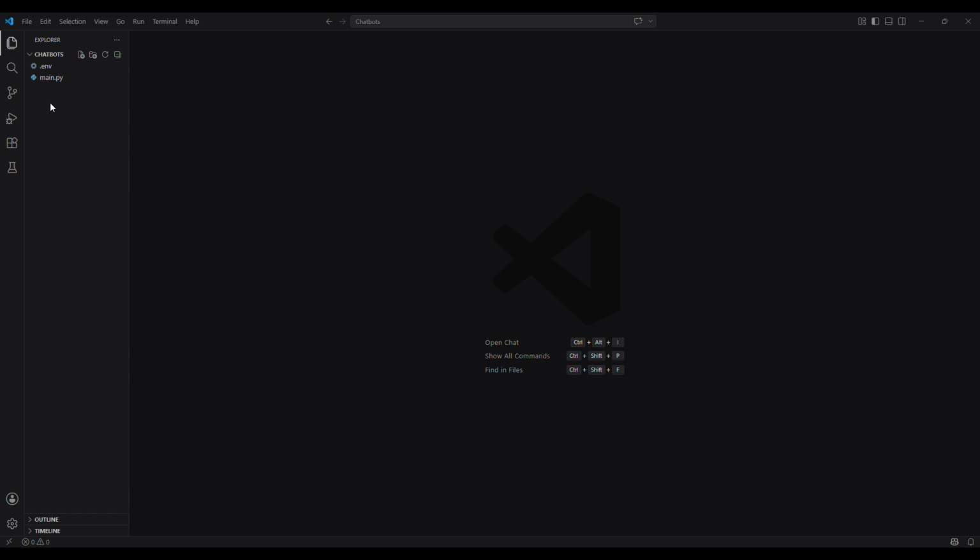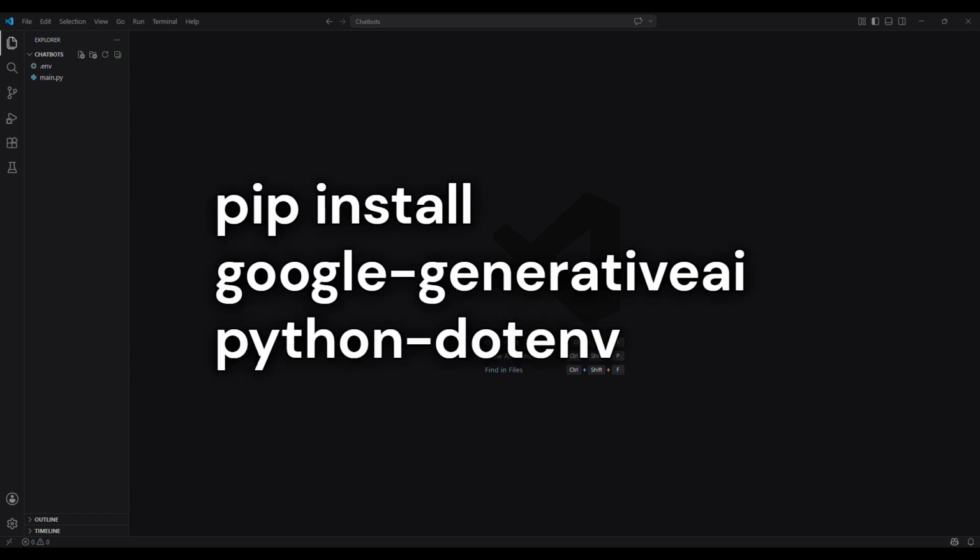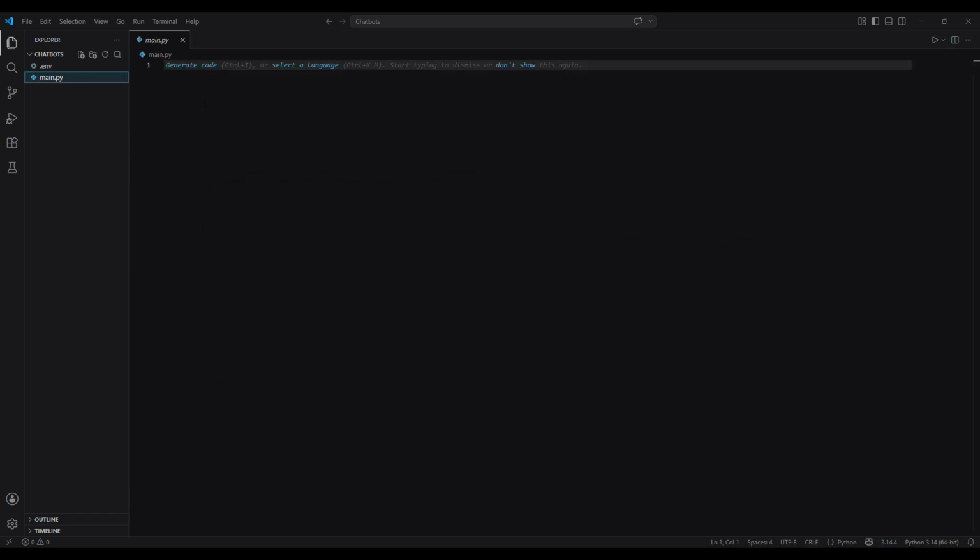First and foremost, here you see I've already added the required things in the .env. For now, we require two different modules, Google Generative AI and python-dotenv, which you can see on the screen. You just need to install these two dependencies, and it could take around 2 minutes. It will be quick, and once it completes you can follow me. You can create whatever file name you want.